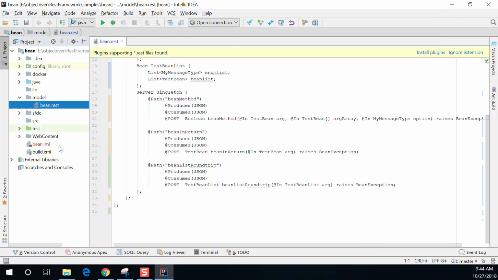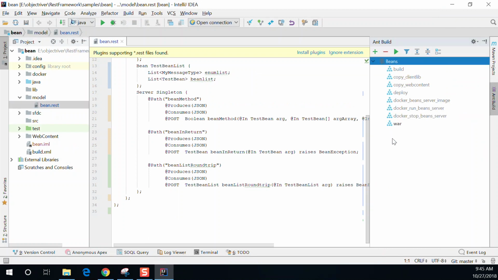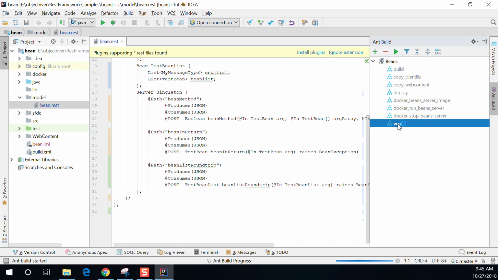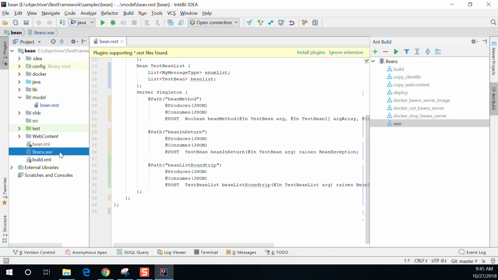Another thing we generated was a Bean build implementation. So in Java, Ant is one of the ways you can build your Java project. I'm going to execute this war target, and this is going to build this war file, which is a library of all the code we generated. This is how you're going to deploy your application to a web server. So as you can see, it generated a bean war.